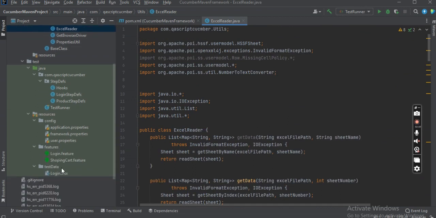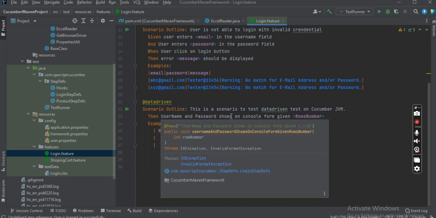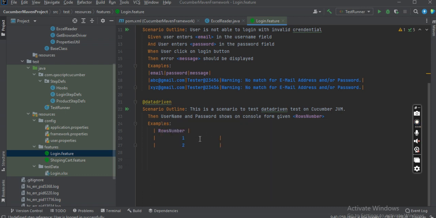So I have created one scenario to understand how we can read data from Excel. This is the feature I have created, it is a scenario outline. Here we do data driven testing for Cucumber. Then I just added one step like user password shows on console from given row number. This is a row number I have given as an input. So it will take a row number and return the username and password and show on console for the respective row number.